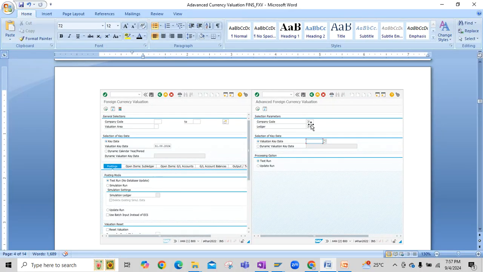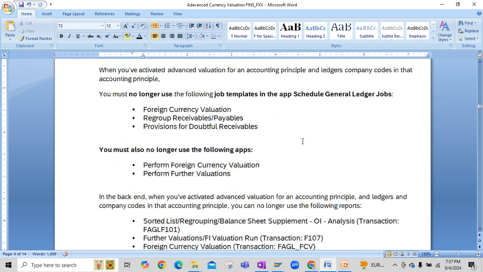If you have activated it only for one company code and the second is not activated for advanced currency valuation, the activation is on the accounting principle level. If your other company code is using another accounting principle that is not activated, then yes, you will be able to use that in parallel in the SAP system. So that is also possible.